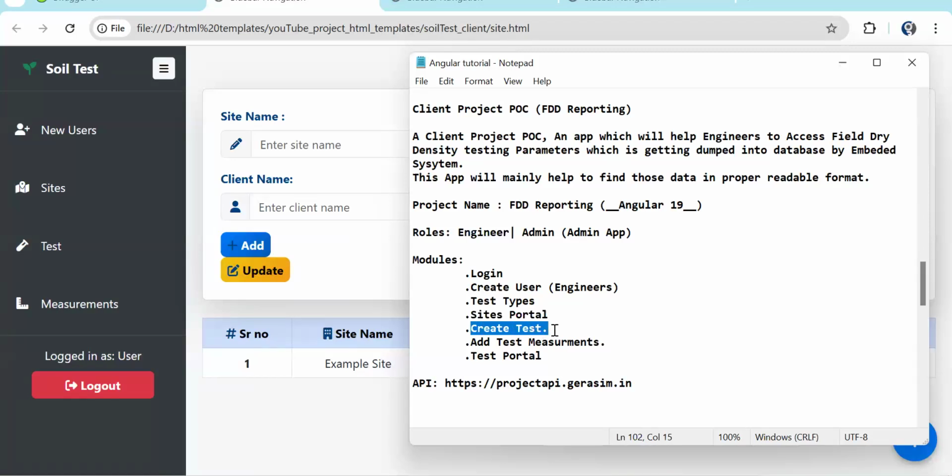For one particular sample of the soil, they do multiple tests. In some tests they will focus on the density, in some tests they will focus on the moisture level, whatever. It can be anything, we don't know the terminology of that. And in one test they are going to run multiple measurements.